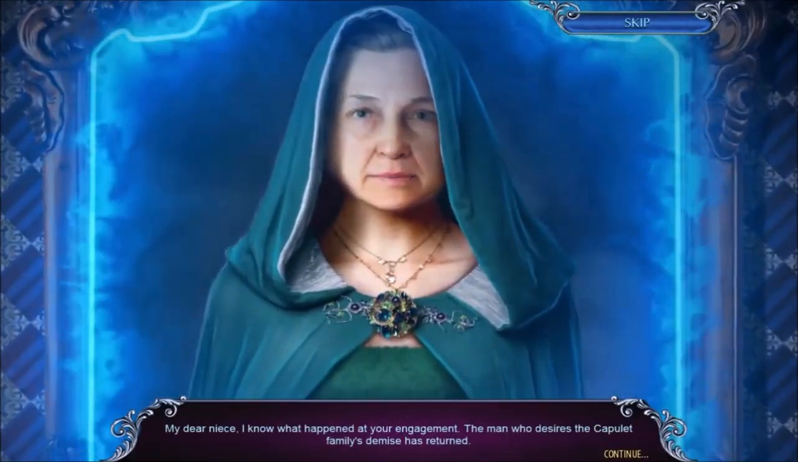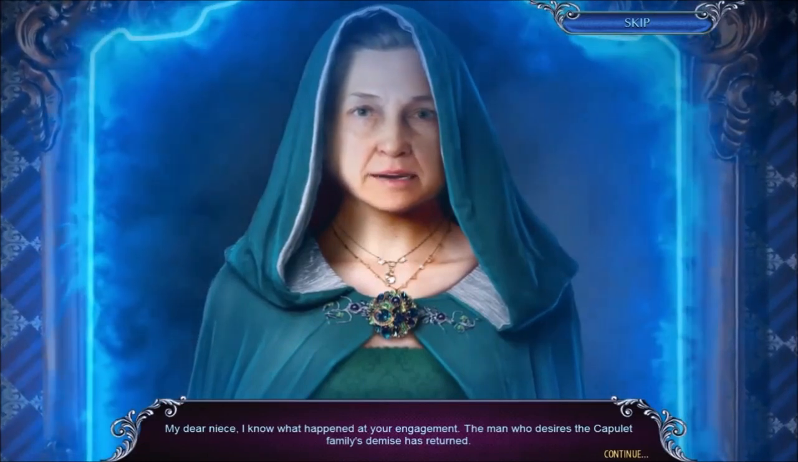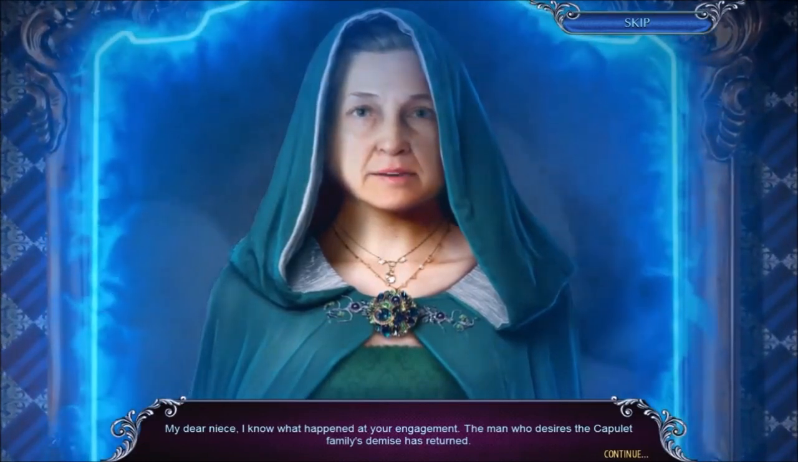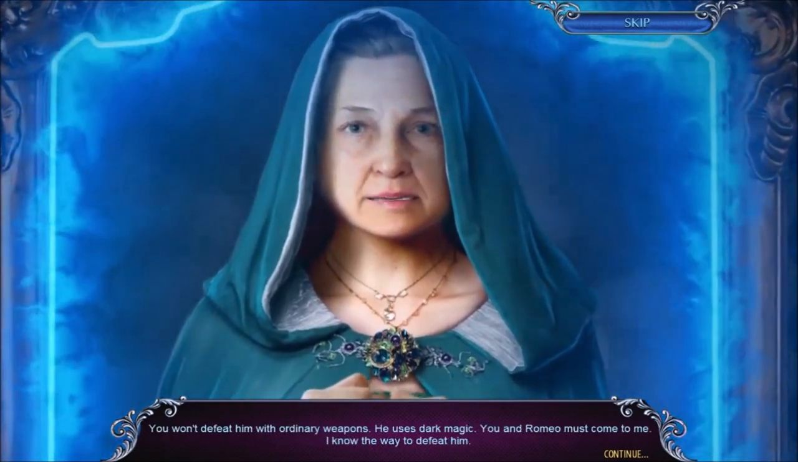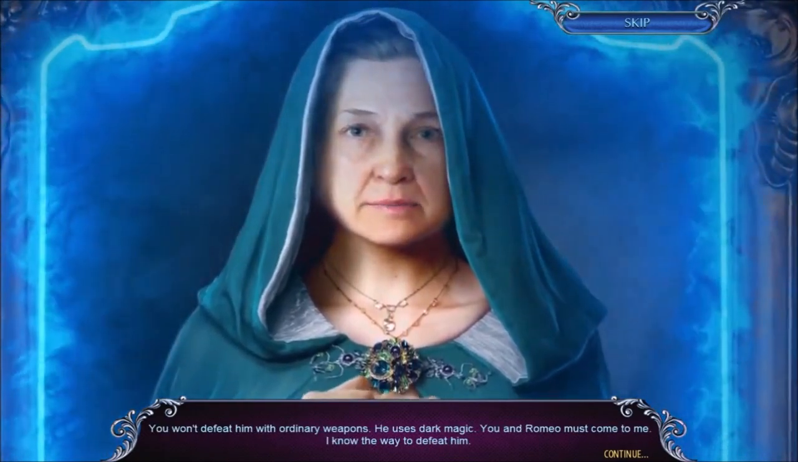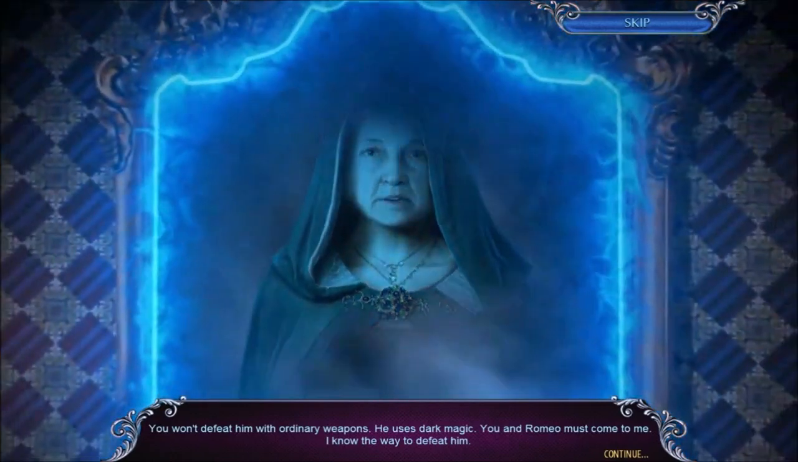My dear niece, I know what happened at your engagement. The man who desires the Capulet family's demise has returned. You won't defeat him with ordinary weapons. He uses dark magic. You and Romeo must come to me. I know the way to defeat him.